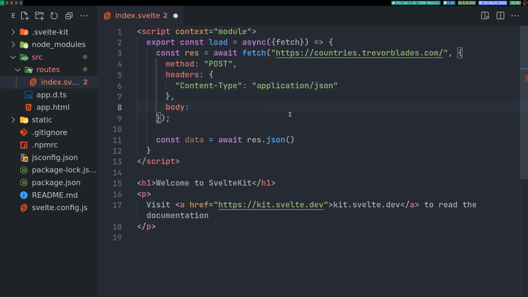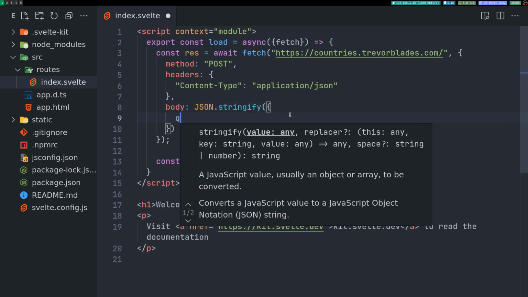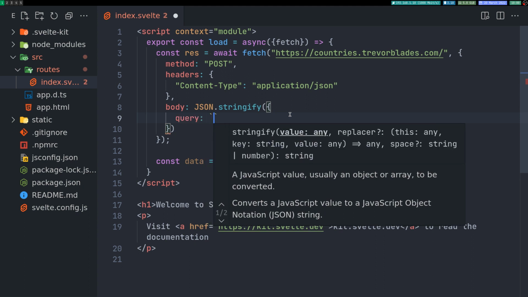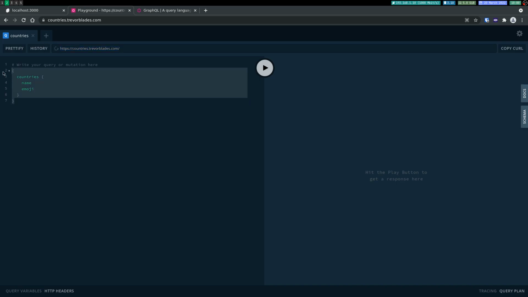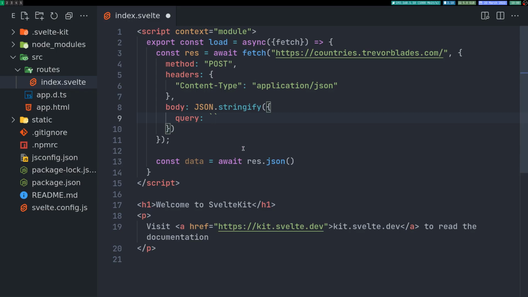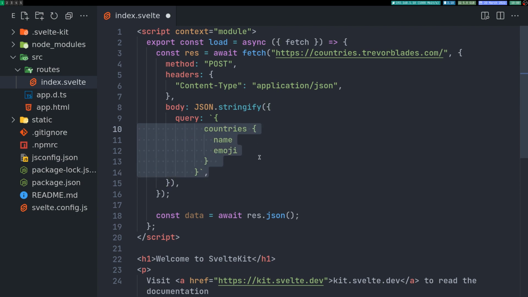I'll just pass JSON.stringify, and here should be an object inside it, and then we should have the query as the normal query that we get here. I'll copy this. I don't know if you can see it. Yeah, and do that. It's not doing the indentation, so I will do it manually. This should be okay. All right.